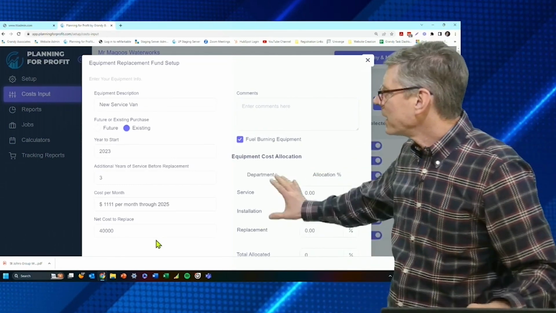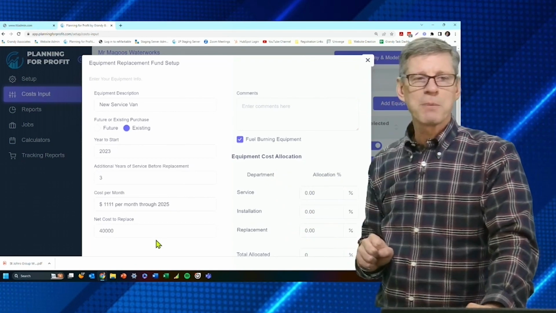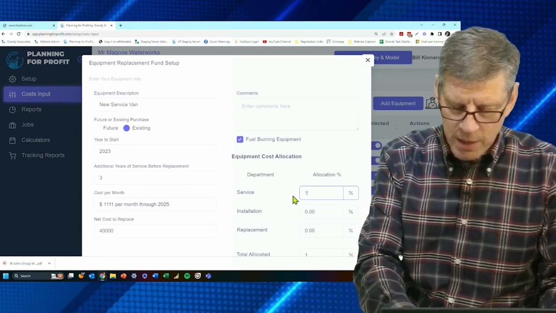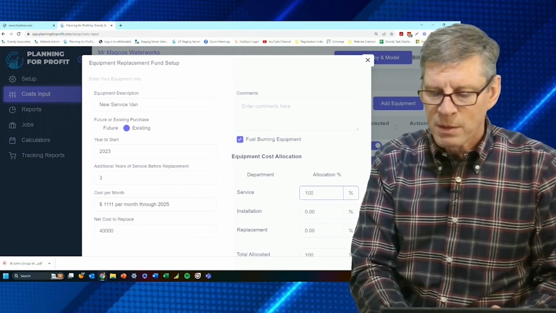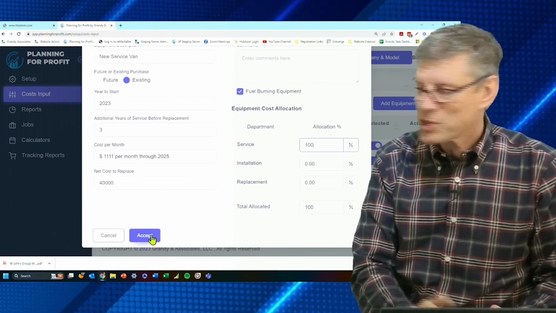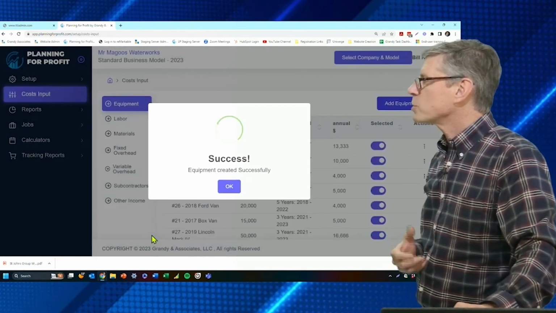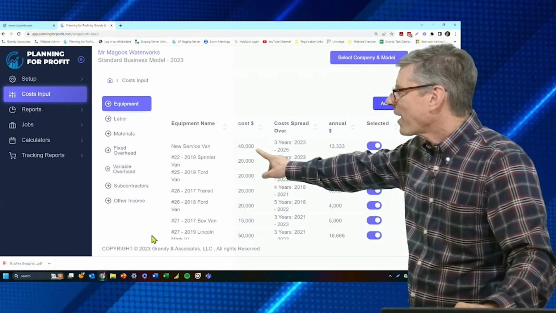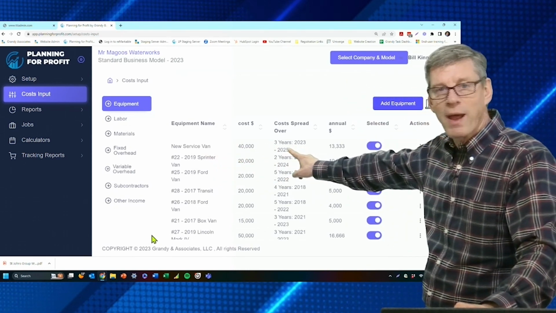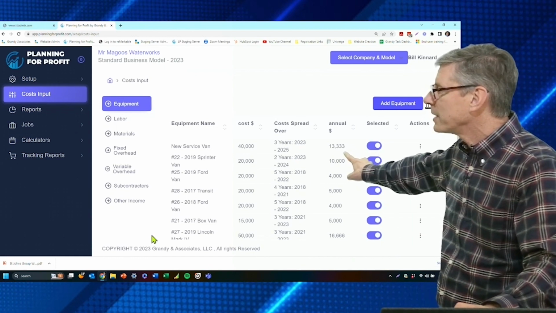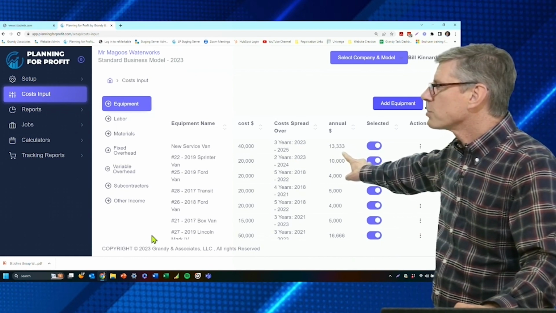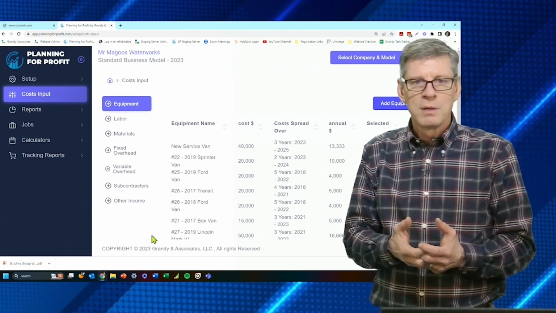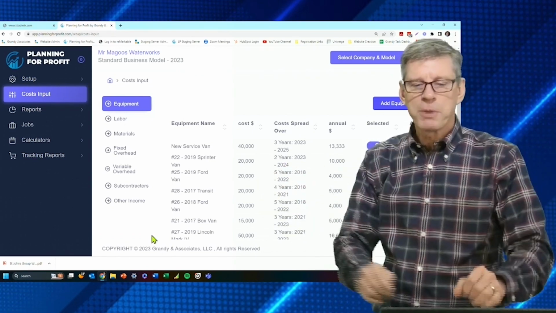From there, the last item I need to decide is which department is going to pay for this thing. Well, this is a service van, so I'm going to allocate this 100% to my service department. Once I've done that, I can now accept this particular expense. Now, as soon as we do that, you will see it's going to add it to your list. New service van, $40,000. It's going to last 3 more years before I have to replace it. So in effect, we're going to build in $13,333 into our cost of operation so we can build this fund to replace our trucks.